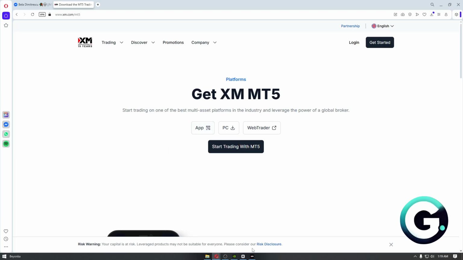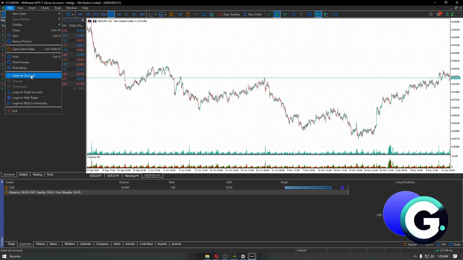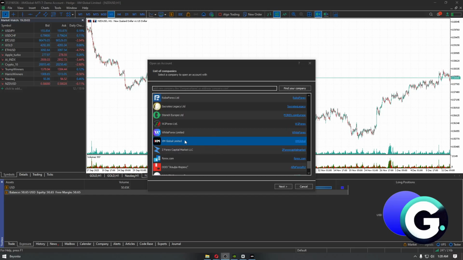Right after getting the application, we are now inside MetaTrader 5. In here, it's as simple as clicking on the file icon, clicking on open an account, and then you want to look for your company. In our case, it's going to be XM. Simply find it right here. In my case, it's going to be XM Global.